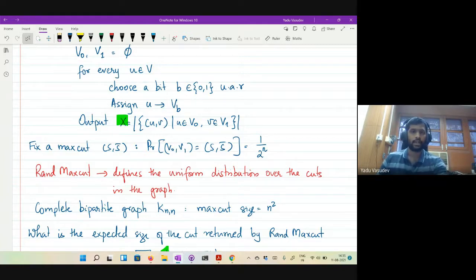Right? So you can think of a random variable for every edge. That random variable takes a value 1 or 0 depending on whether that edge is in the cut or not when you run this randomized algorithm. The reason we are looking at the edges is that finally what we are interested in is the number of edges that are in the cut. So let's look at individual edges and see whether they are in the cut or not.